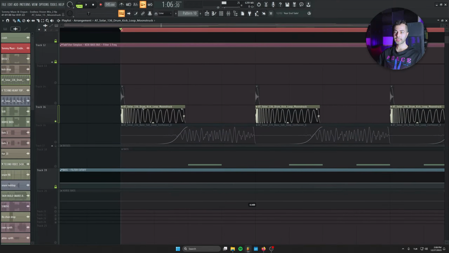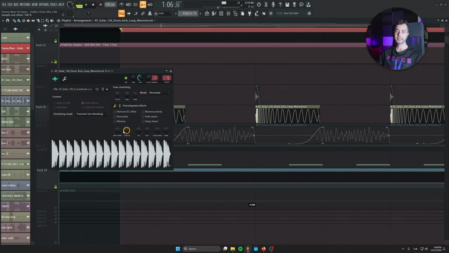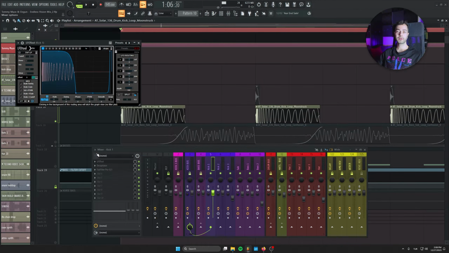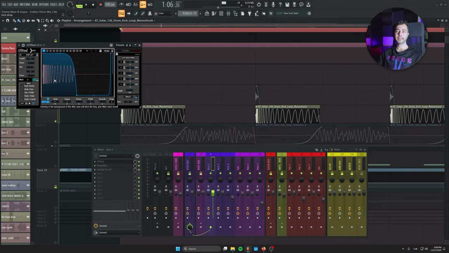The kick I'm using is one of the kicks that I found in Splice. As I remember, this was just a loop, and I just took one of the kicks. For the processing, I have an LFO Tool, but this is just a reverse shape, so I'm just taming the tail of the kick.